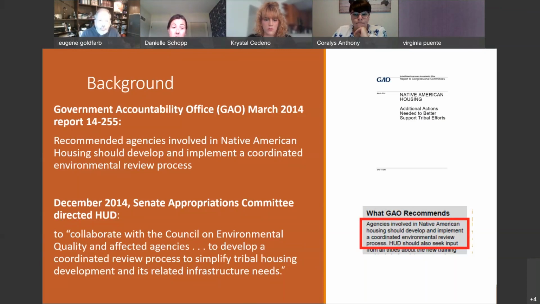The Senate Appropriations Committee picked up on this, and they told HUD to work with other agencies involved to develop a coordinated environmental review process. So people are aware of these challenges, and in this presentation, I'll go over the background of the work, who's working on it and what we've been up to.